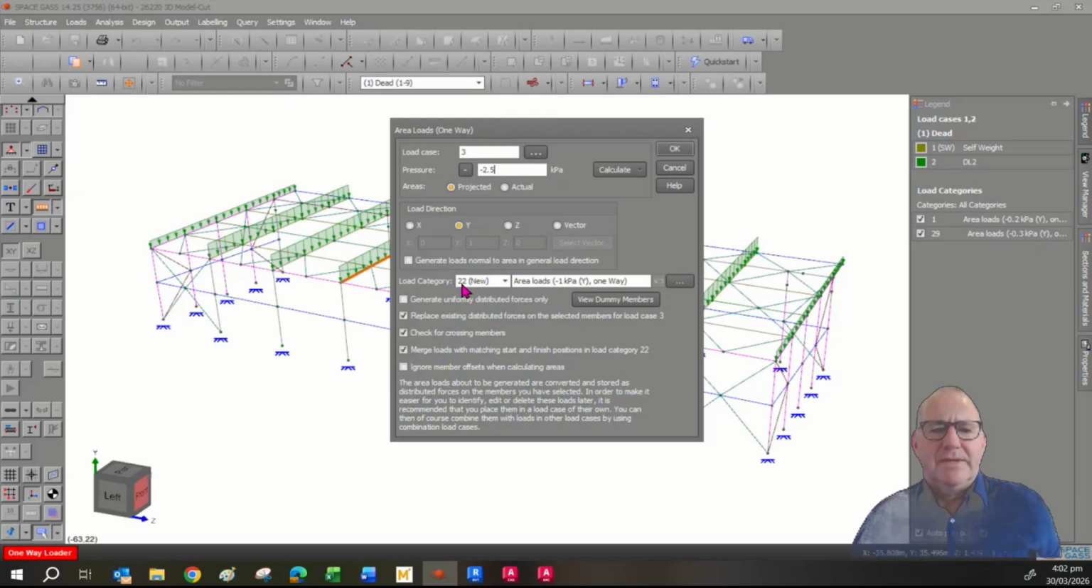Now, what category is it? So you've defined it in this case as a load category 22. So this is an area load, but if you do something else, it will generate a new area load. Now, you're going to be quite careful, because do you merge the load with that? Do you replace the existing distributed forces? So if that is checked by default, you're replacing the load that's already on that beam.